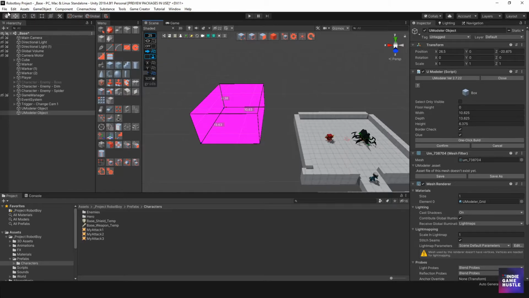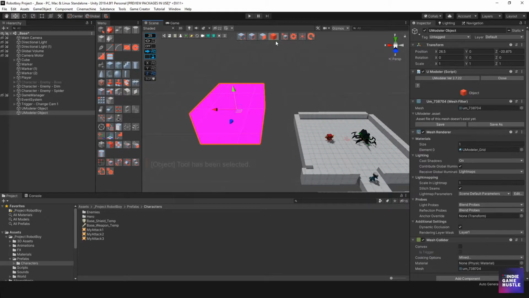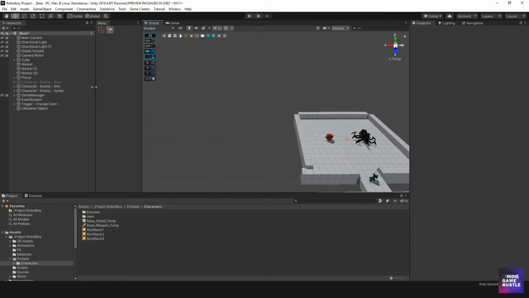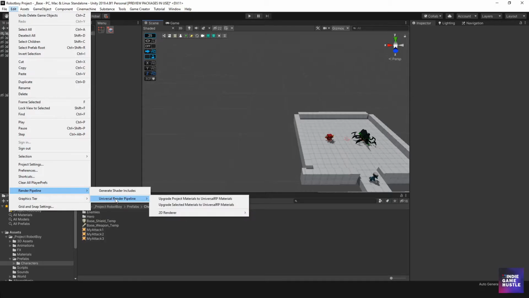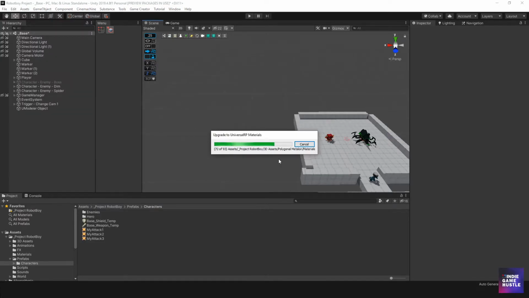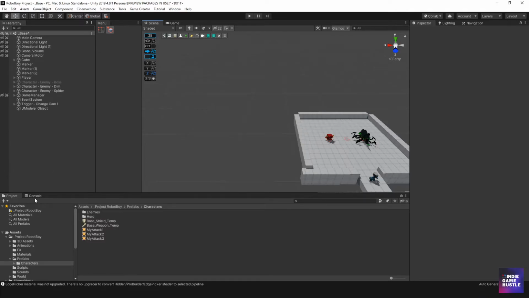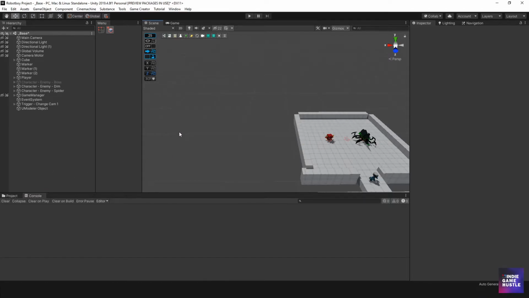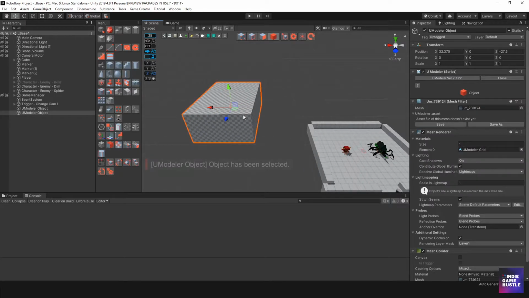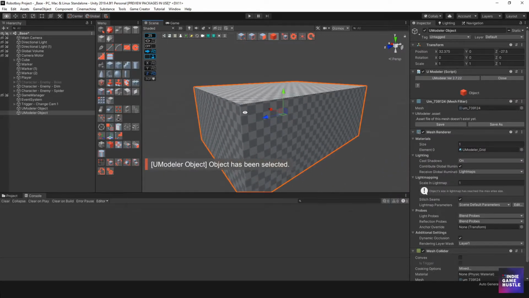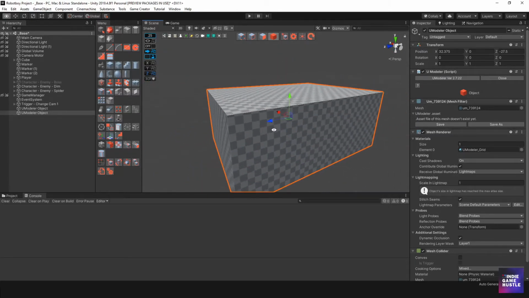So what I'll go ahead and do is delete this. So I'm going to select this object tool here, hit delete, and then I'm going to head over to Edit, and then go to Render Pipeline, Universal Render Pipeline, and I'm going to upgrade all the materials to this. Okay, so go ahead and hit proceed and wait for that to complete. So that should have done the job. And so what I'll do is do a Shift D, Shift S, and then go ahead and create. And as you can see now, our material is working properly. And so this material is the default material that UModeler comes with.